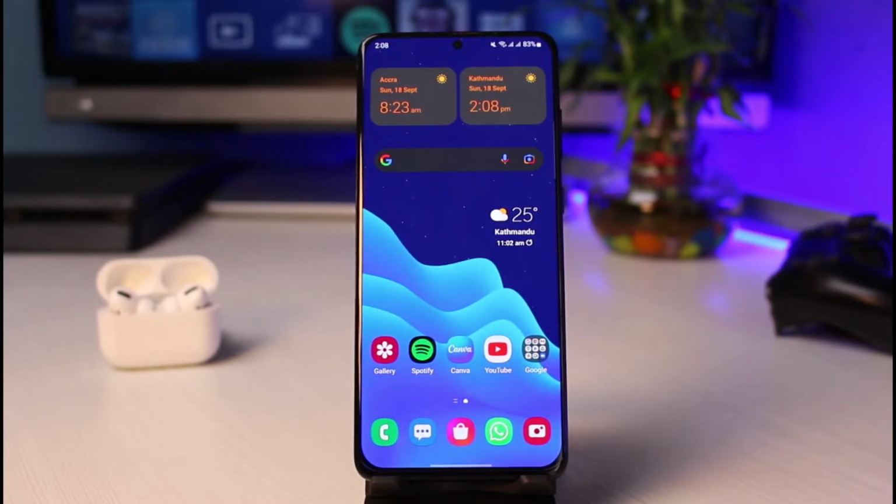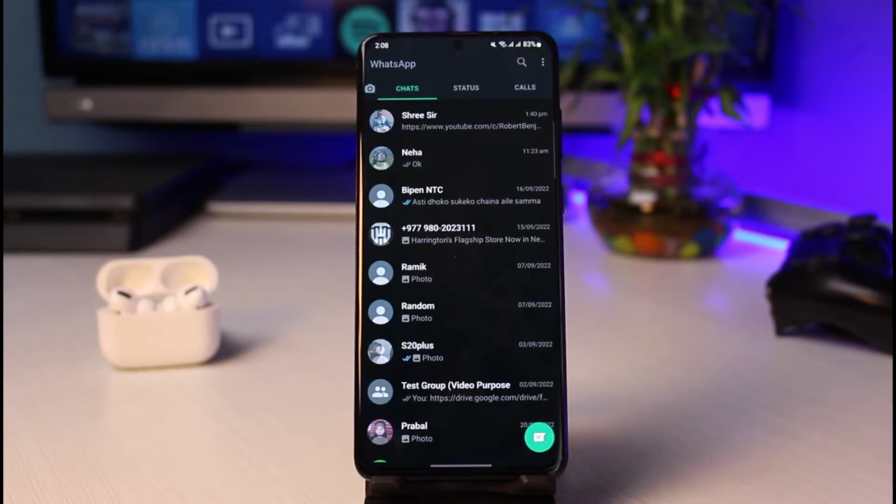So first and first, simply make sure you have either downloaded or updated the WhatsApp app to the latest version. You can do this by heading over to your app store, typing WhatsApp in the search box, and simply either downloading or updating the WhatsApp app to the latest version. Once you've updated WhatsApp, I'm going to simply open it. The next thing you want to make sure is that you are logged into your account.